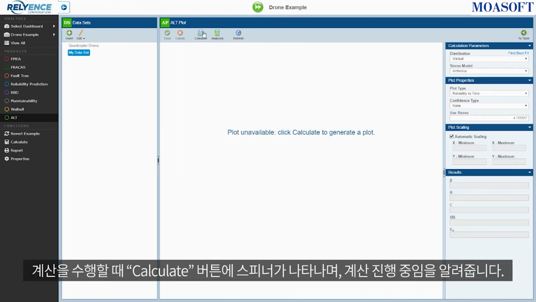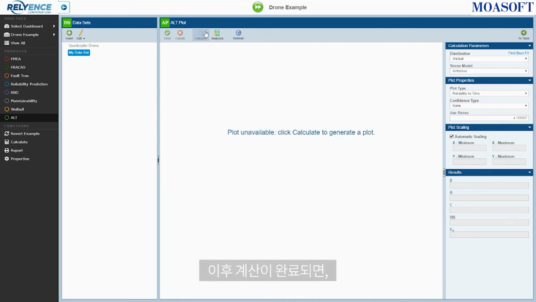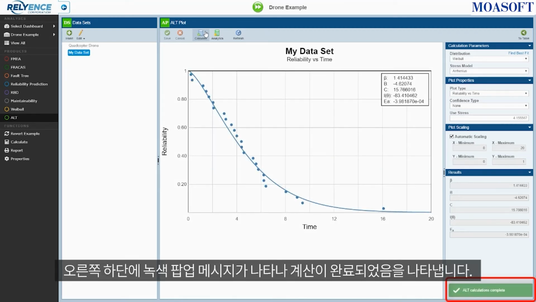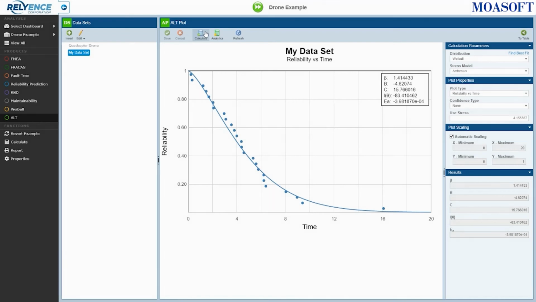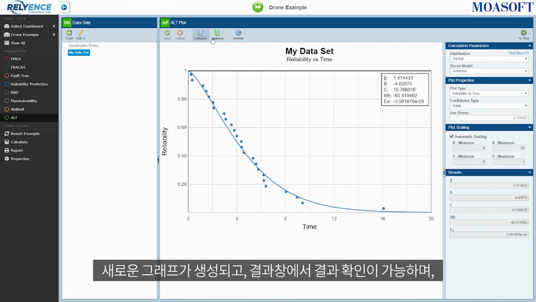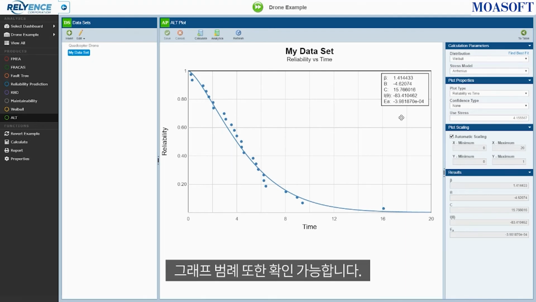We click the Calculate button on the toolbar. A spinner will appear in the Calculation Toolbar button. A green pop-up message will appear in the lower right of your display to indicate that the calculation is finished. And the new ALT plot will appear, and the new results will be shown in the Results section of the Properties pane, and also on the plot legend.